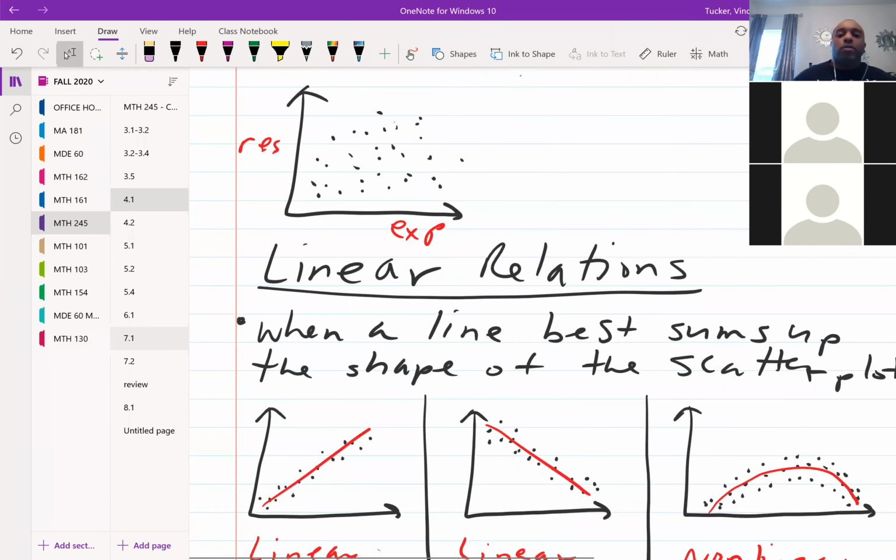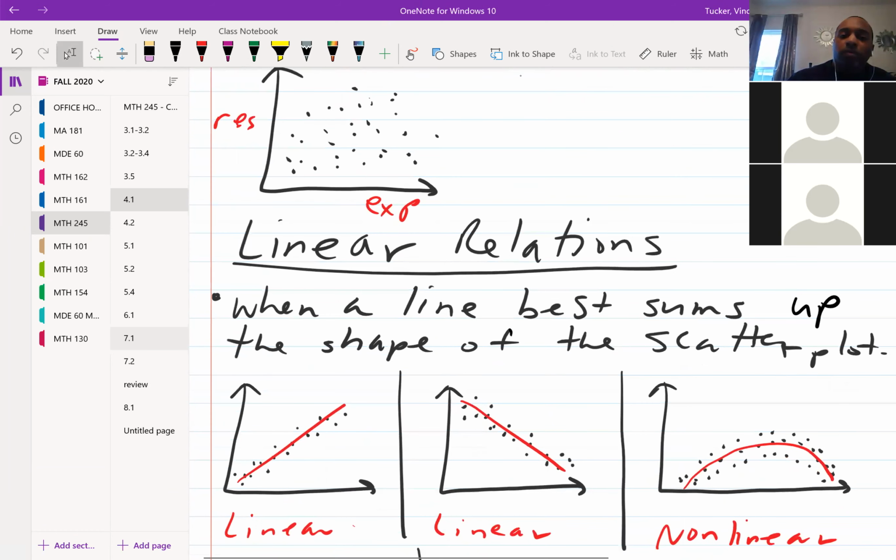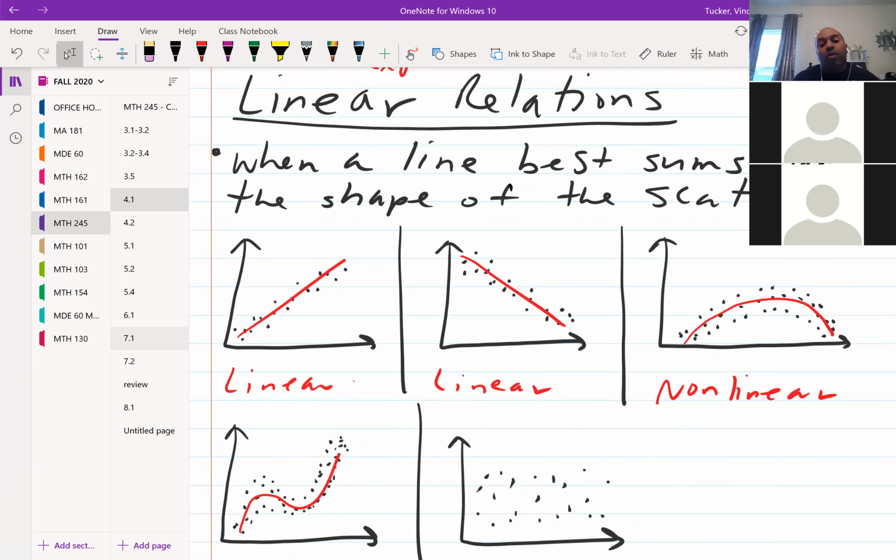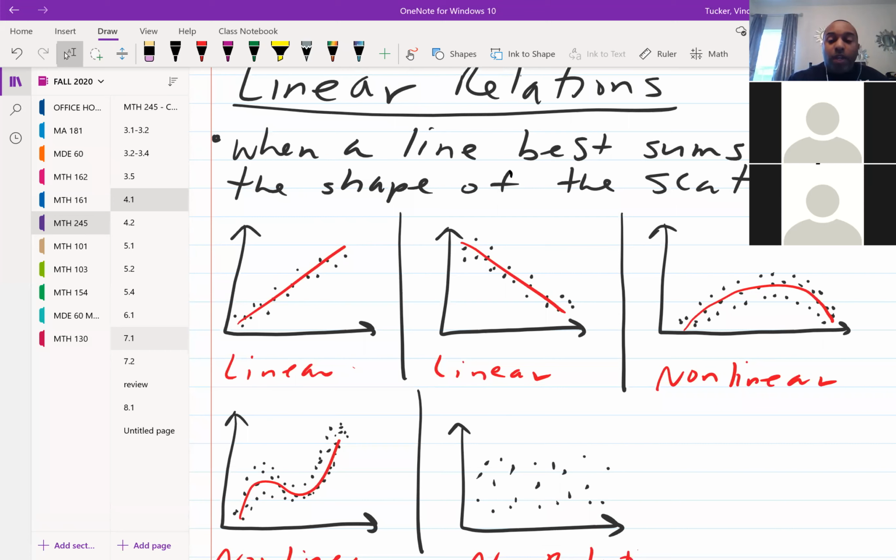All right. So linear relations, when a line best sums up the shape of the scatter plot. So here are examples, and the first two are examples of linear relations. Notice how a line would best sum up the scatter plot. The next two are examples of non-linear relations.